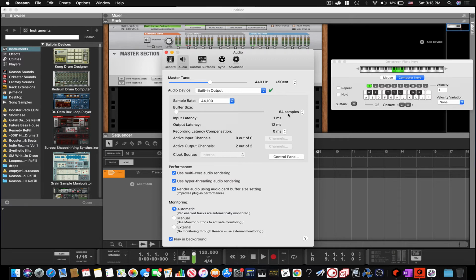64 is too low. Unless you're just doing a couple tracks, like maybe a drum track and a couple sample-based instruments, and maybe record one or two audio tracks, that's about the best you're gonna get out of this right here. Once you start piling on delays and reverbs and all that kind of thing, you're gonna find out that this is way too low. You're gonna start getting clicks and pops and things not working and stutters and the whole nine yards.